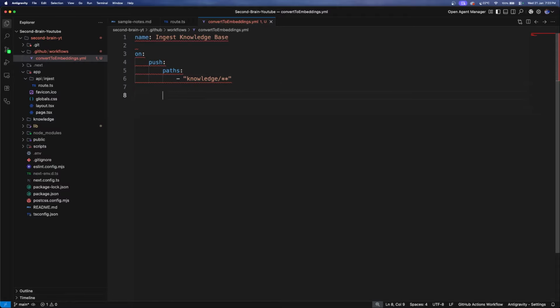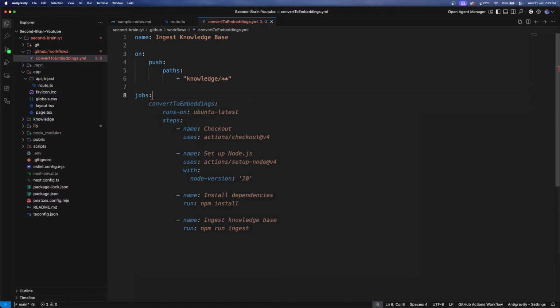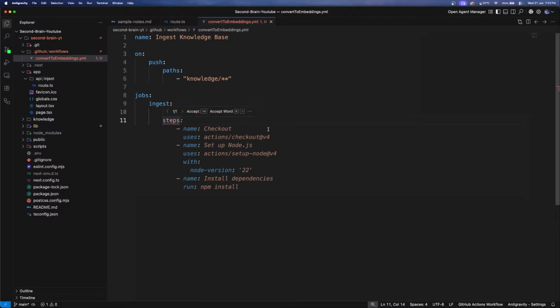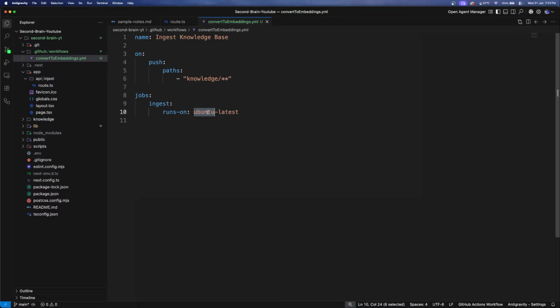Now let us set up some jobs that we want to perform. The first job is ingest. The job name could be anything. And the next thing, where it should run. Here, ubuntu-latest means that there are some machines that are available on GitHub on which these jobs can run. So we will just by default give it as the Ubuntu latest version. It will run on ubuntu-latest, and these are the steps that we need the action to perform.